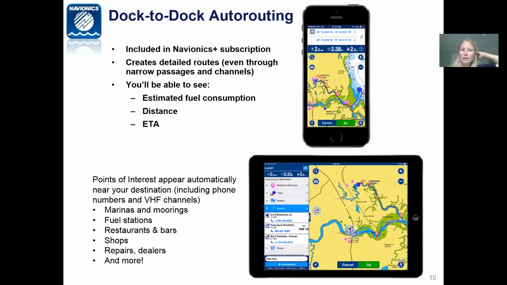Dock-to-dock auto routing. This is another feature that's included with Navionics Plus. You can create detailed routes from one place to another, kind of like Google Maps for boats. This will give you the route to take to get to your destination. It'll give you your estimated fuel consumption, distance, and ETA. I'll show you in the demo how to do this, but it's very simple.